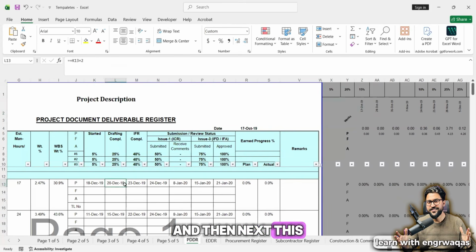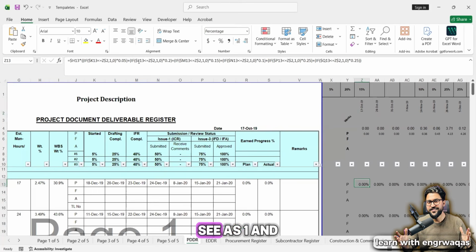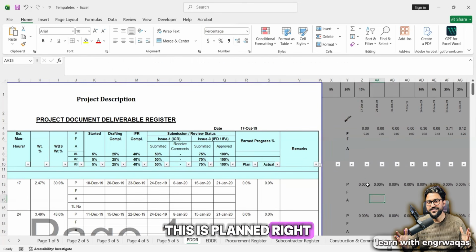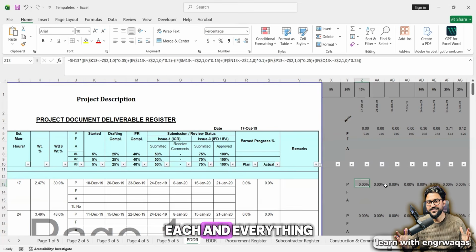And then next, this one is lesser than this one. It is going to return as 1, otherwise 0. And if 1, it is going to multiply by 0.2. Same logic for every single cell, right? And when you are going to collect your, this is planned, right? That is how it is going to take each and everything.